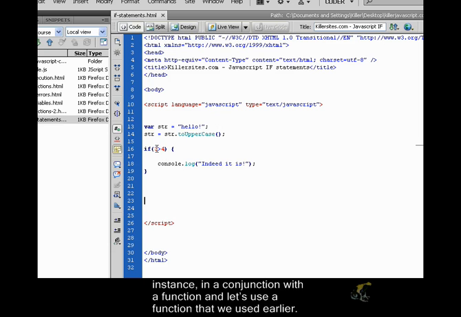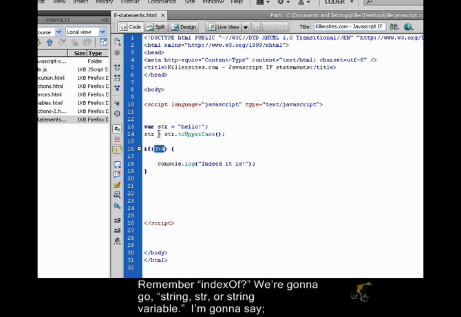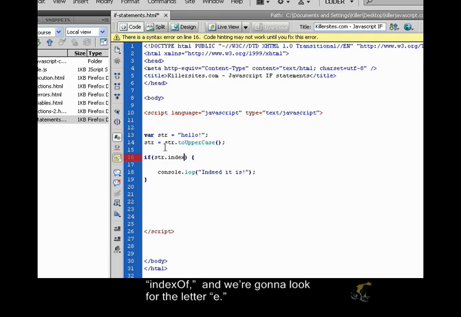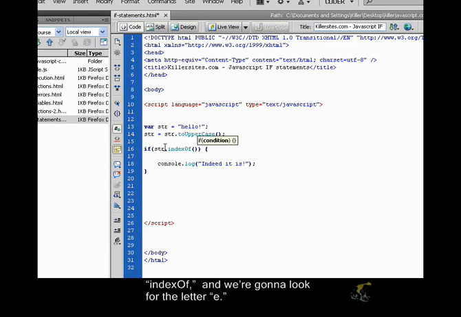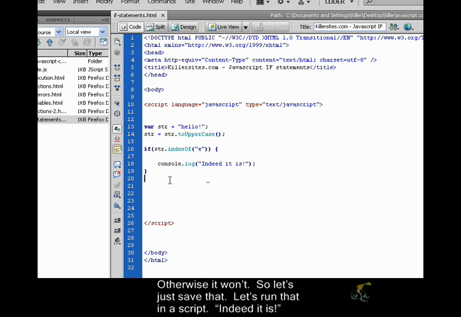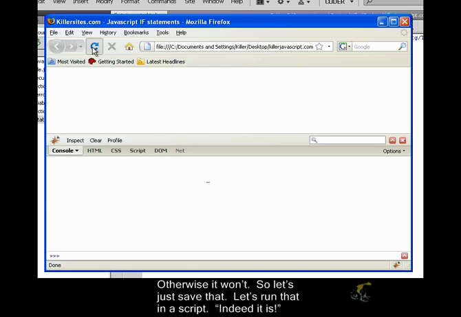You're going to be using them, for instance, in conjunction with a function. So let's use a function that we used earlier. Remember indexOf. So we're going to go string, str, our string variable, and we're going to say indexOf, and we're going to look for the letter E. So if the var string contains the letter E, then we're going to run this. Otherwise, it won't. So we save that. Let's run that in a script.